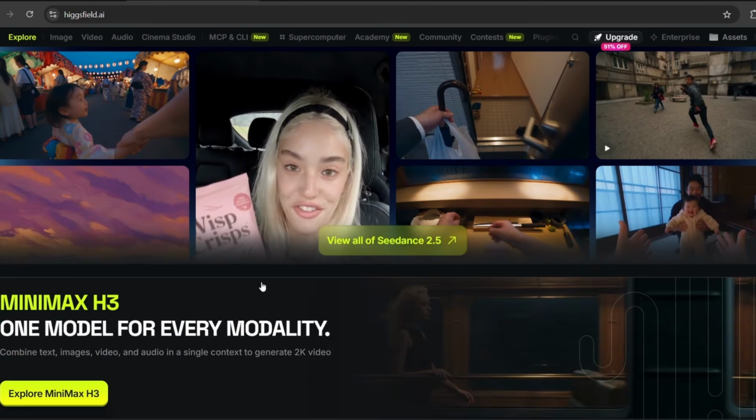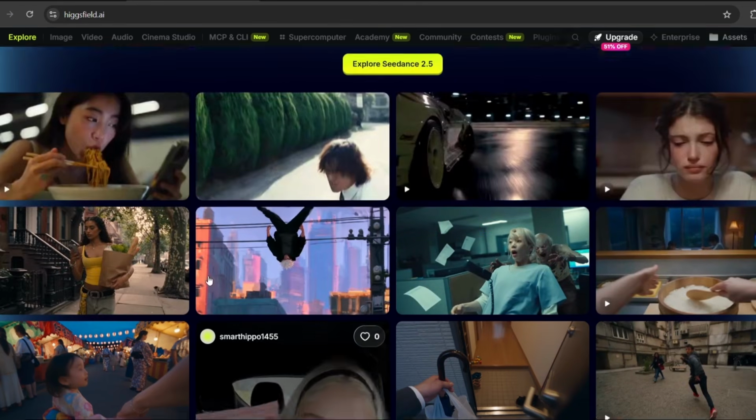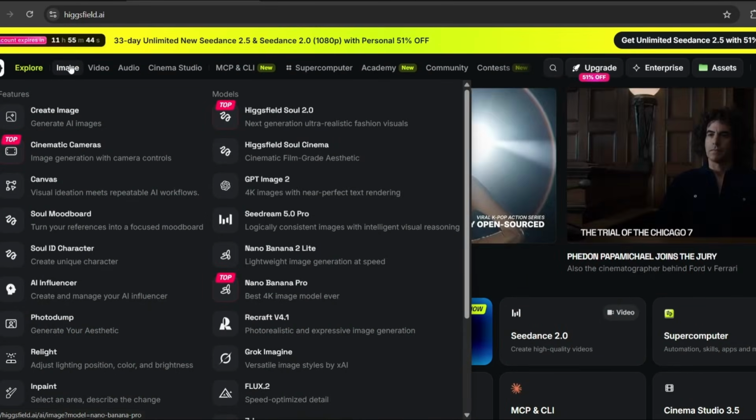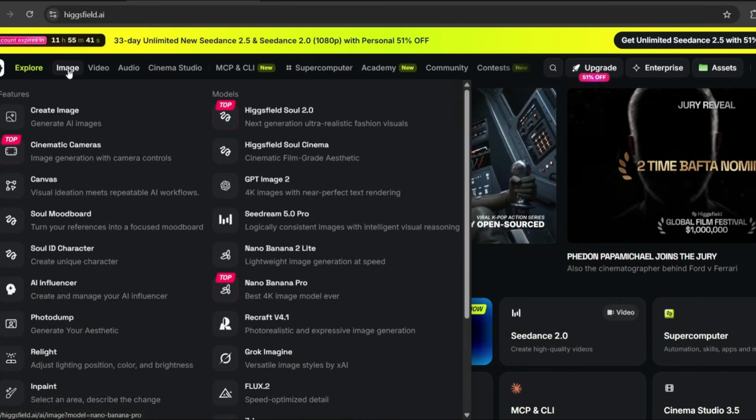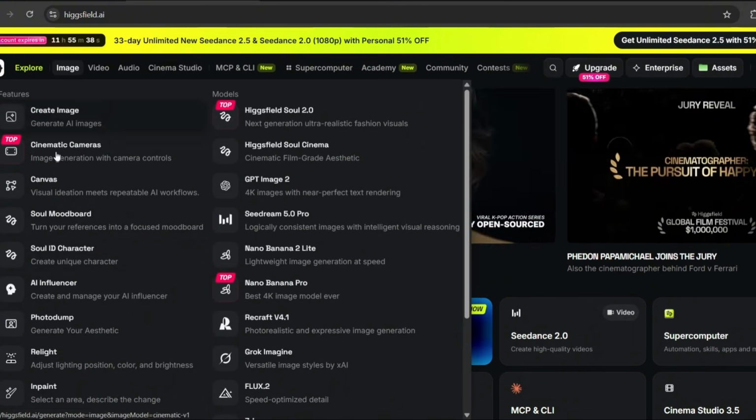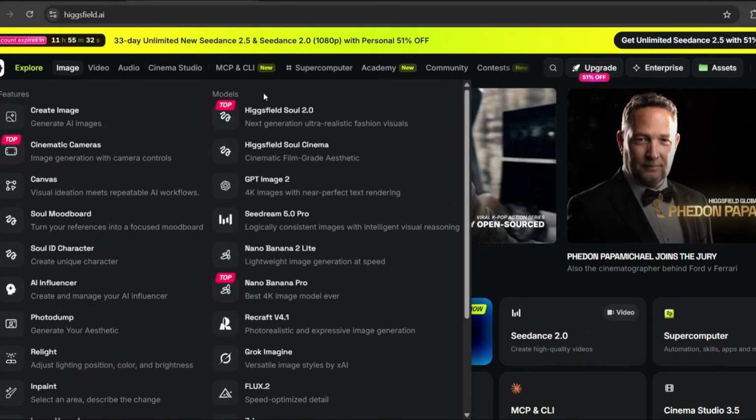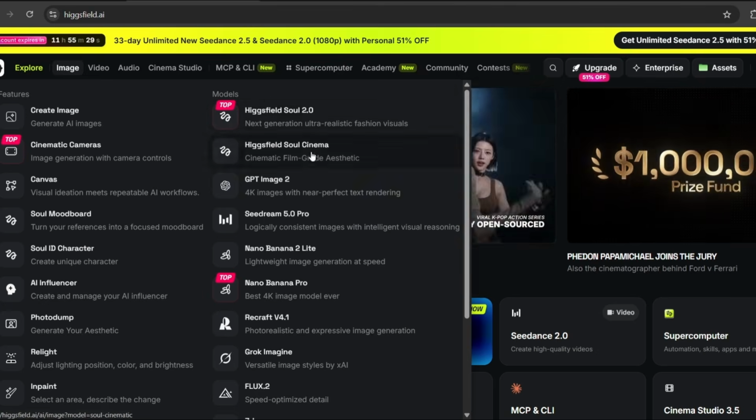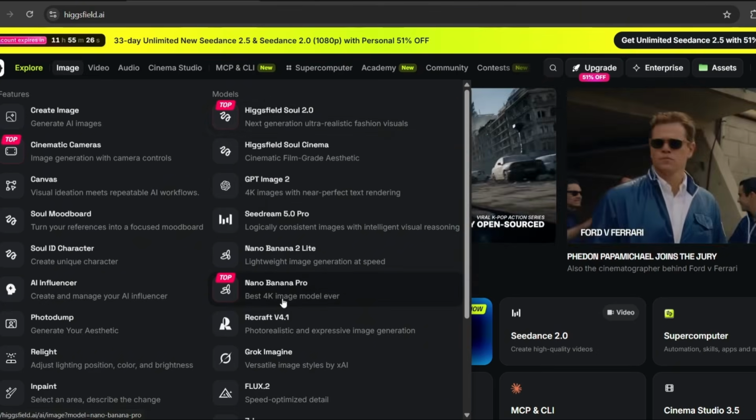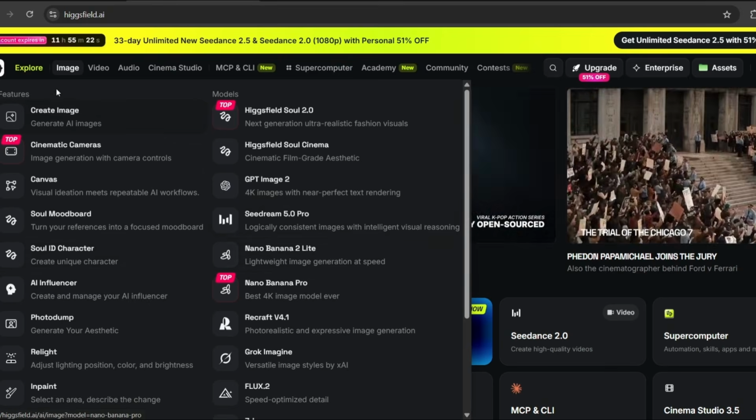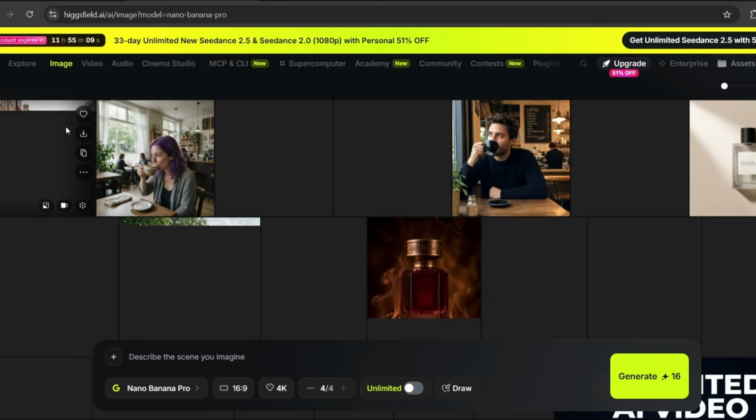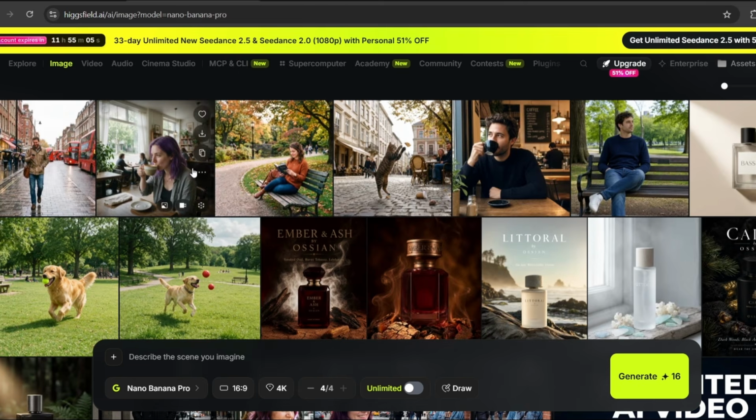So before we head over and test out Seedance 2.5, let's test out the image generator, because if you click over here on image, you see a list of amazing features like the AI influencers. And if you look over at models, you can see the top image generative models are included and none are left behind. This is honestly great. Now, to generate images, all you have to do is click right here on Create Image, and you should be loaded over to this interface.